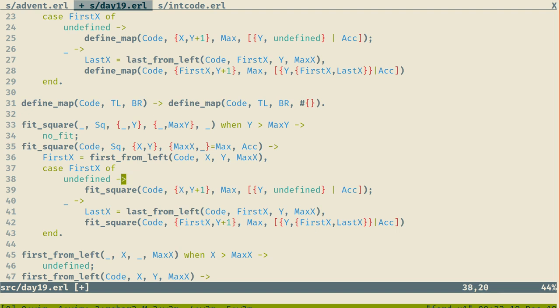So fit square here, of course, if I don't have a tractor beam, it won't do anything. So I won't put it into my accumulator. So I'm going to keep it the same. It's going to be a map instead. It's not that much of an accumulator. And I'm going to assume still that the tractor beam keeps growing, or at least staying the same size, because that seemed to work well in the first parts.